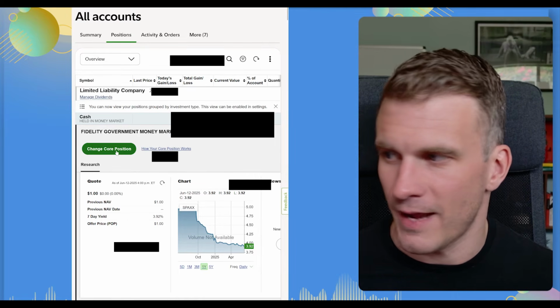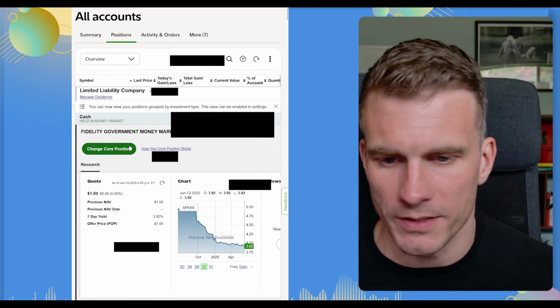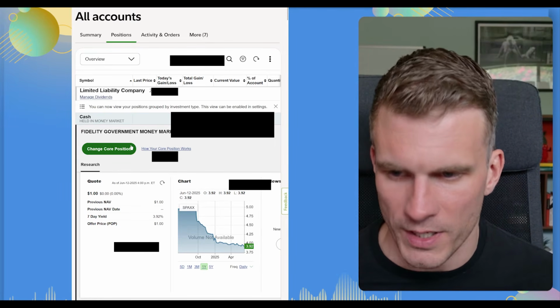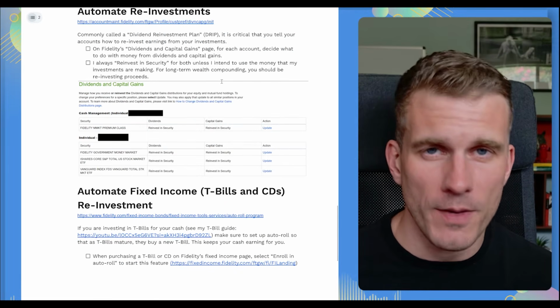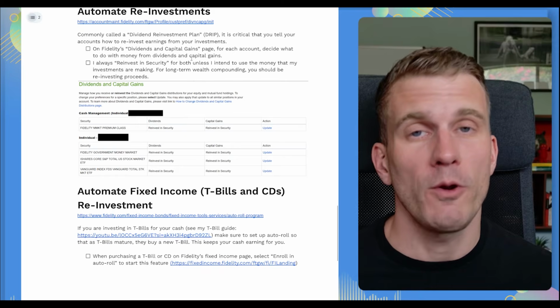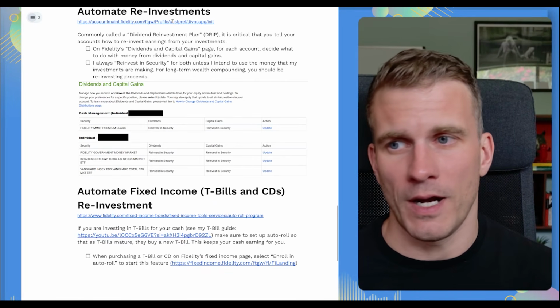So in this case, I have it invested in SPAXX, which is just one of Fidelity's money markets, earning around, let's see, 3.92% interest. All right, so next up, after your core position and you've automated your investments, now we want to automate our reinvestments. And so this is, again, what I was talking about with dividends.